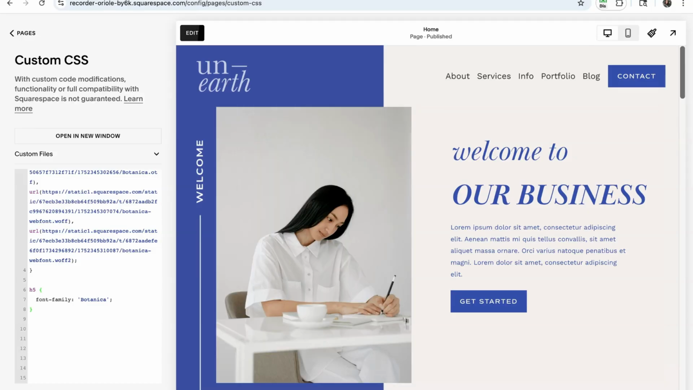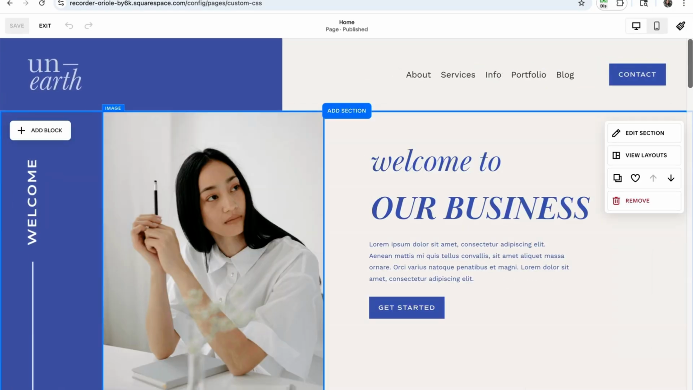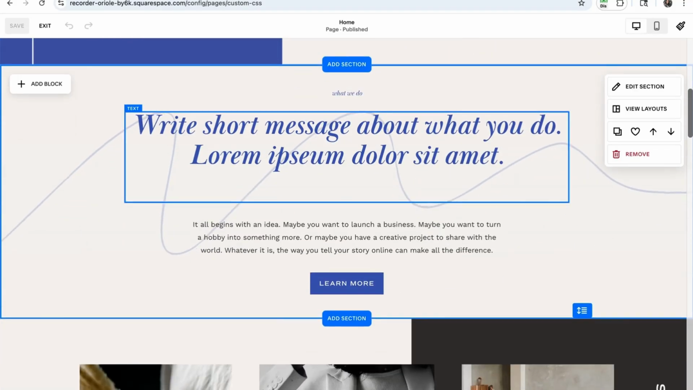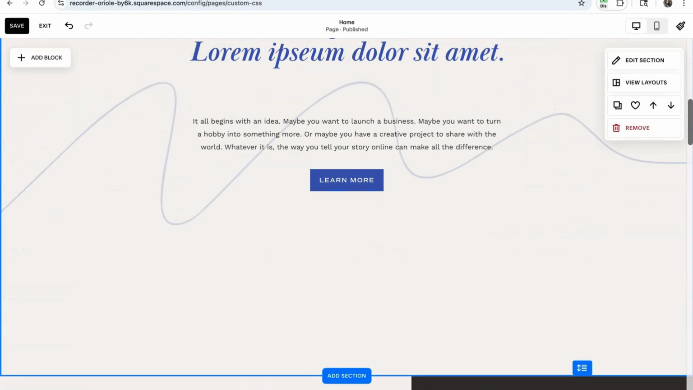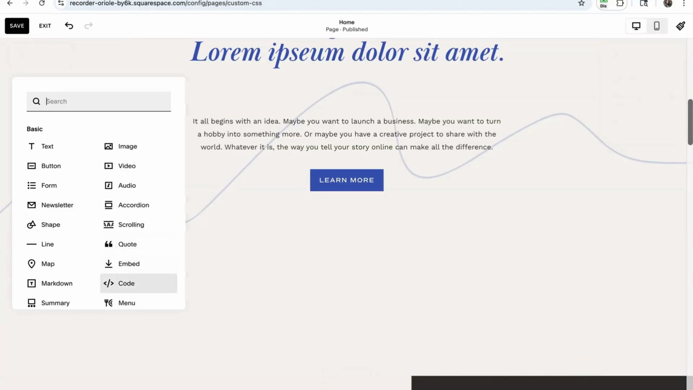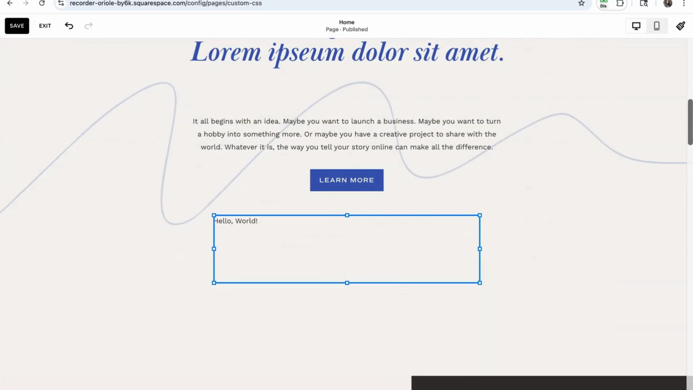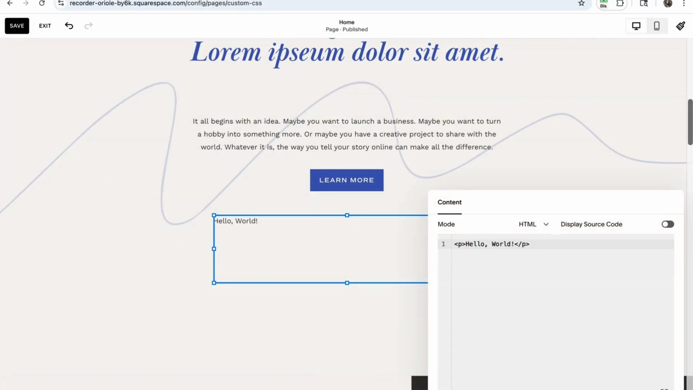So I'm going to go ahead and enter edit mode. I'm currently in Squarespace 7.1, but you can do a similar thing with 7.0. And in just a random section of my website, I'm going to go ahead and add a code block by clicking on add block and then code. Just going to move this down here so we can see it a little bit more clearly. And then from here, you're going to want to just double click into that code block, type in whatever you want in between these two paragraph brackets.